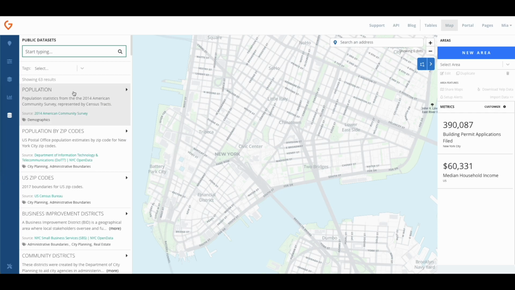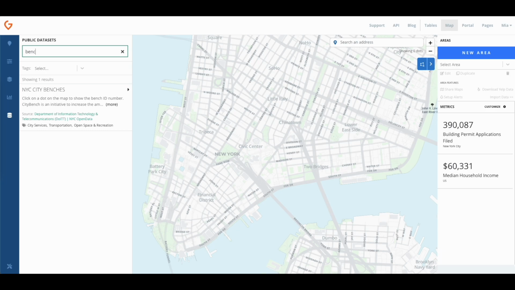But first, we'll just select a data set. You can either scroll through it or you can type in a keyword. And today, I'm going to look at public benches in New York City. So I just typed in bench, and this data set from New York City Open Data has popped up.